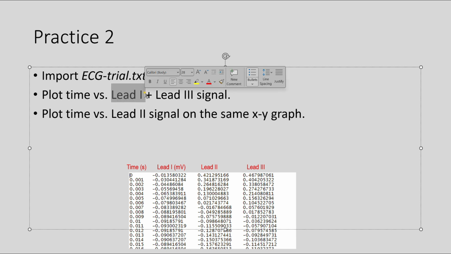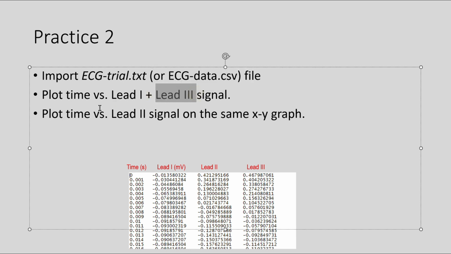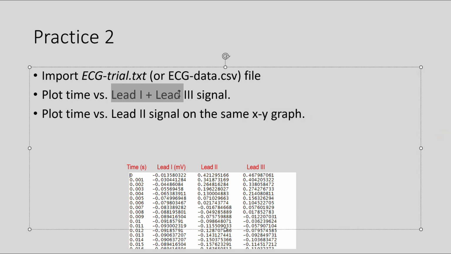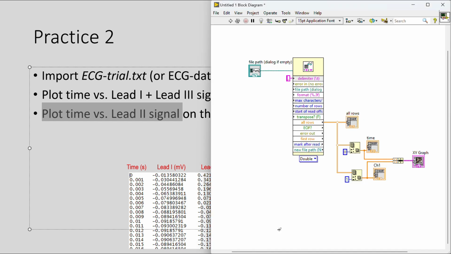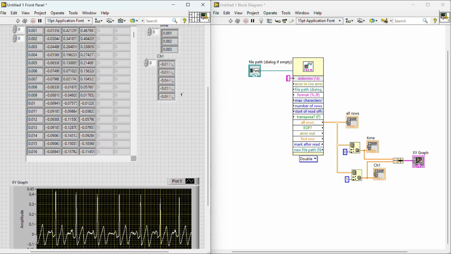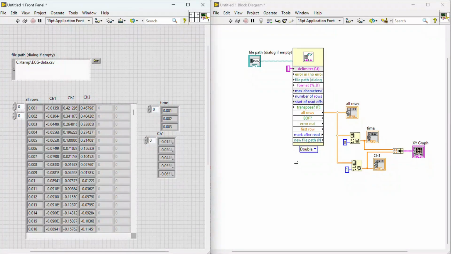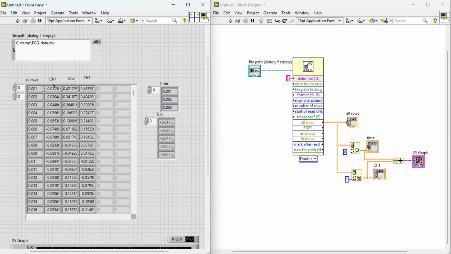So lead 1, lead 3 voltage is added, and then plot time versus lead 2 signal on the same XY graph. First we have to add channel 1 plus channel 3 signal and make a plot, and then on top of it we make another plot, time versus lead 2. We are going to use the same file reading technique, so we don't need to change this one. However, we have to add channel 1 and channel 3.